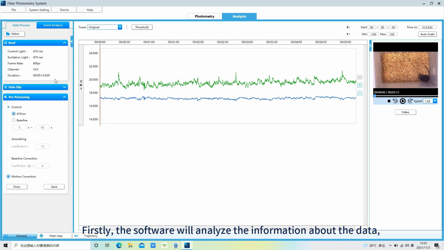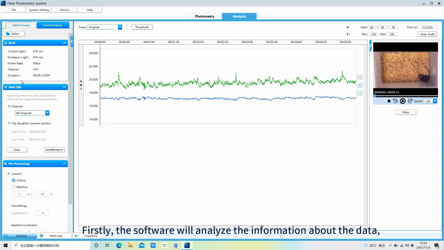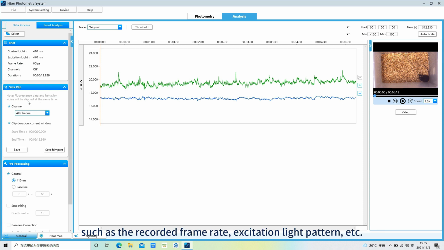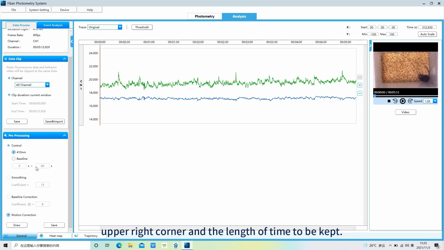Firstly, the software will analyze the information about the data, such as the recorded frame rate, excitation light pattern, etc. Then you can choose to clip the data. Data clip can be modified by the coordinate range in the upper right corner and the length of time to be kept. Clicking on Save and Import will save the cropped data and video and re-import them to the analysis page.